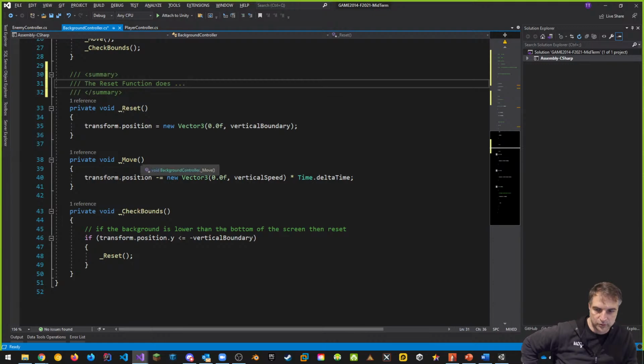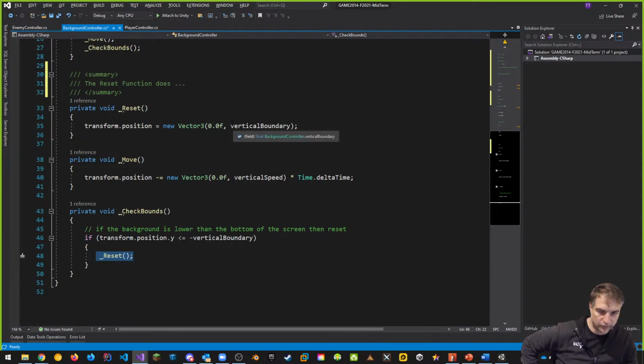So the way it works is I move, and I literally just change the position of the object. I'm not using rigid bodies or any kind of physics here. I'm literally just moving the object according to the vertical speed that I've set, multiplied by delta time. This slows it down a little bit, so it scales according to my system. And then I check bounce. So I do move and then I check bounce. The only bound that I'm checking is the bottom part of the screen. So I go to the bottom part of the screen, and when I reach the bottom, I call the reset method, which resets my position to the top part of the screen, right? Whatever the top positive vertical boundary is.